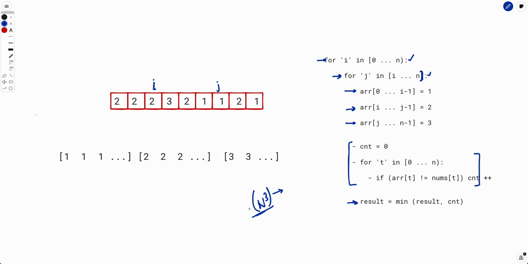Let's say n was not 100, instead n was 1000. So in that case n cube will not work, but n square might work. So can you reduce this n cube solution to n square? I would strongly encourage you to pause and try to think if you can reduce this n cube to n square by yourself. So notice there are 3 n's.